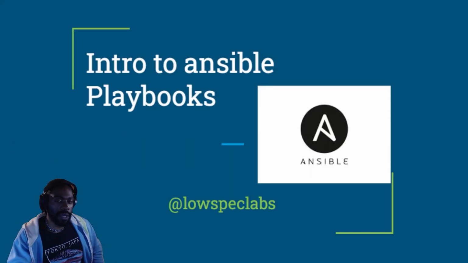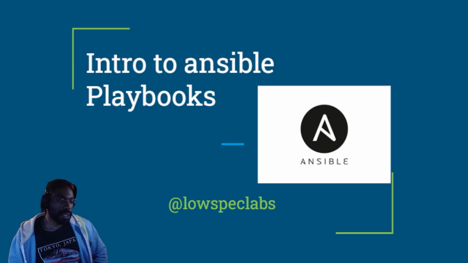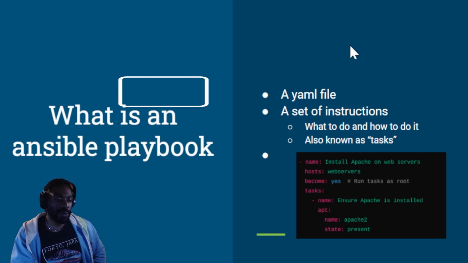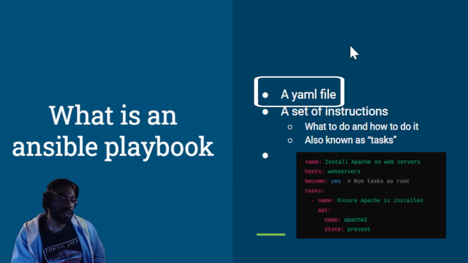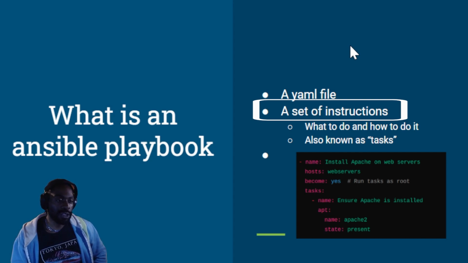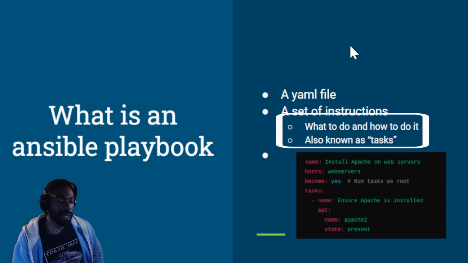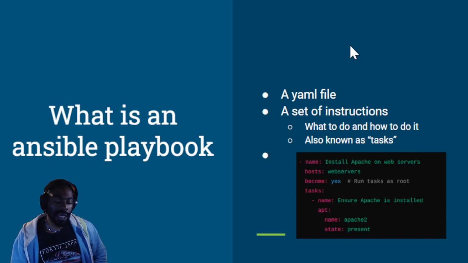All right, so last time we did an introduction to Ansible, and Ansible is mostly Ansible playbooks. This is an introduction to how Ansible itself works. So what is an Ansible playbook? In simple words, an Ansible playbook is a YAML file that contains a set of instructions. These instructions tell Ansible what to do and how to do it. These instructions are also known as tasks.